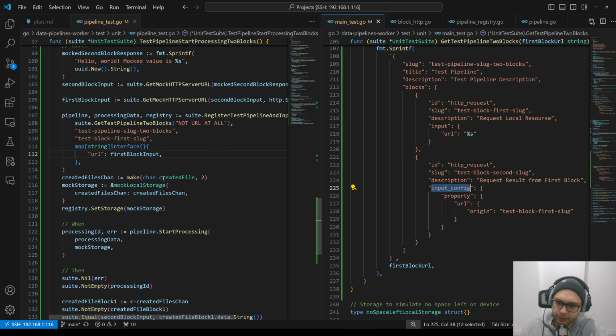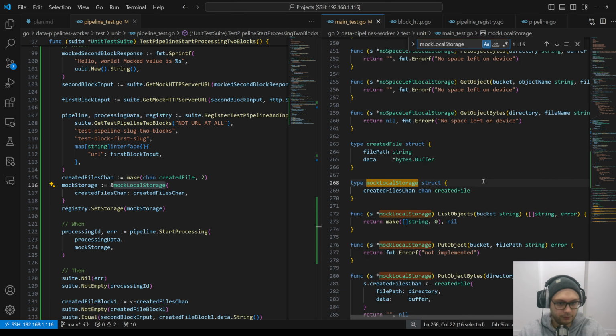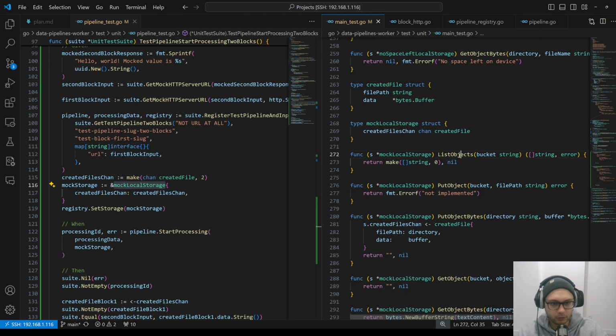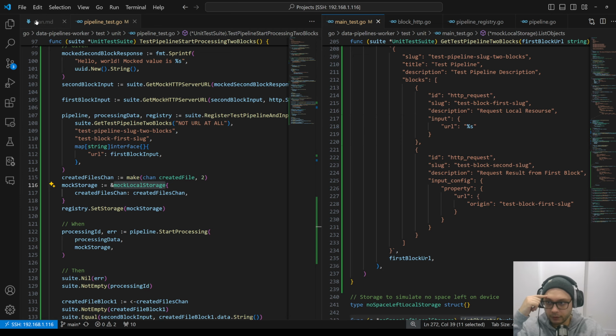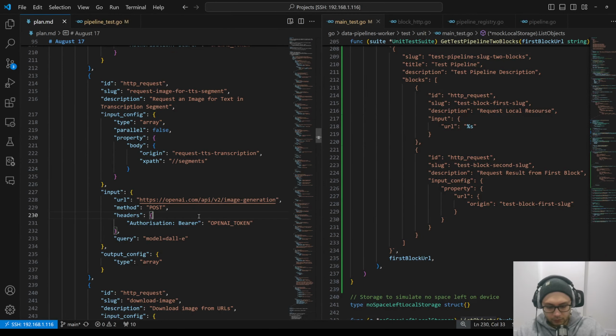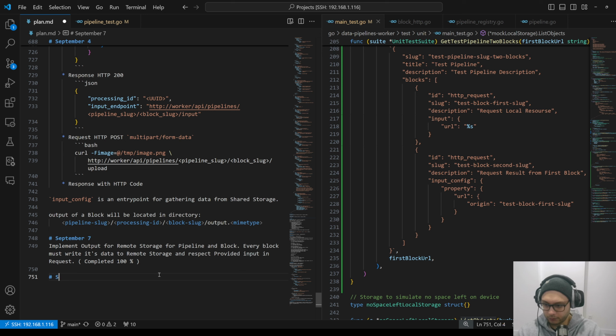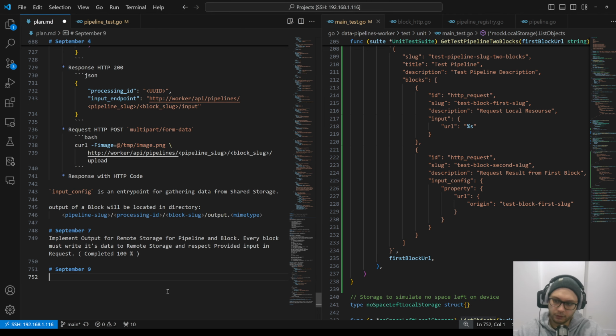So the problem, I have test storage. It does not do anything right now, but this local storage should have a thing named list object. So the interface of this input config. Let's go to the plans. It will be September 9, I think. Yeah, September 9. First of all, I need to implement block iteration.